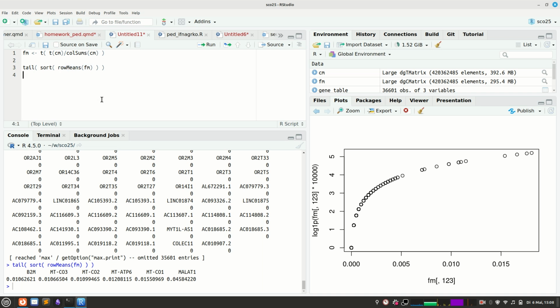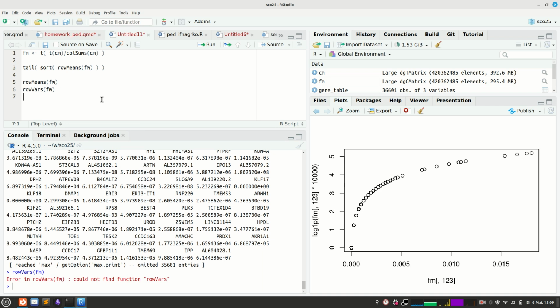And I also want my row vars of this fractional matrix. Row means, row variances. Now we get an annoying issue. Who got this error message? At least one. All the others didn't get it. For the others it worked automatically. The reason why it doesn't work is you first have to load this library, sparse matrix stats. And without that it doesn't work.